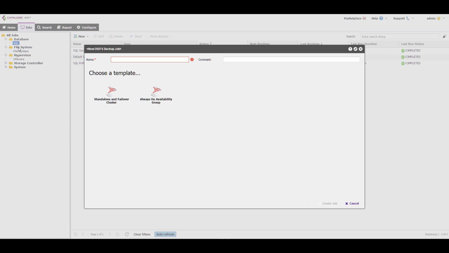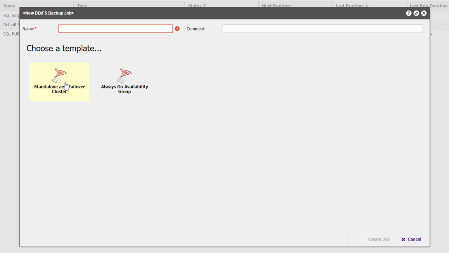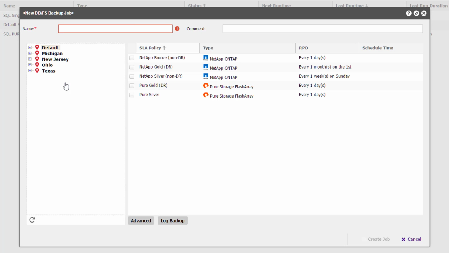Select backup. Choose the correct template depending on the architecture SQL is configured with. In this example, we are using a failover cluster. Expand the site and database instance containing the databases you are looking to protect. Note that those databases that do not have checkbox selections next to them signify that ECX was not able to resolve their underlying storage LUNs to a supported storage array registered to the enterprise configuration. In this example, all databases within the cluster reside on Pure Storage.